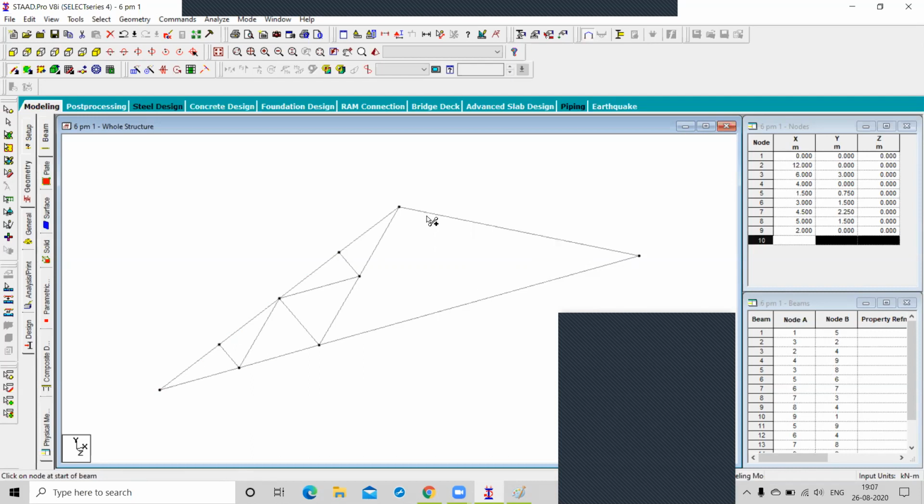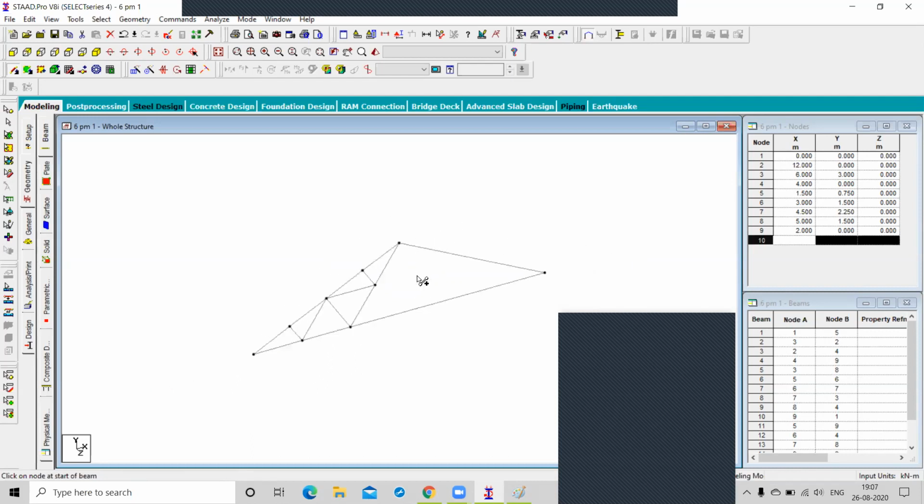Can anyone tell me where is our mirror position? We have to specify where. We have the distance also, right? 6 meters. From where? 6 meter. On which axis, dear? X or Y? X. Yes, very good. Or which plane are you going to take as a mirror?